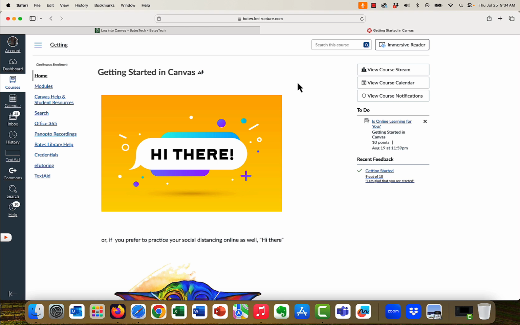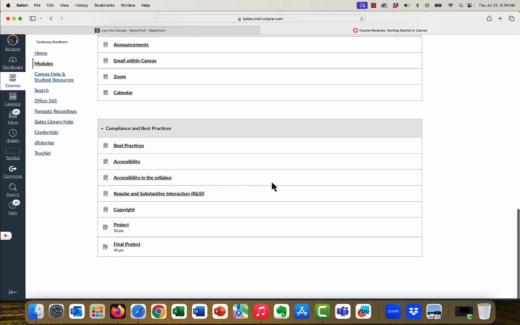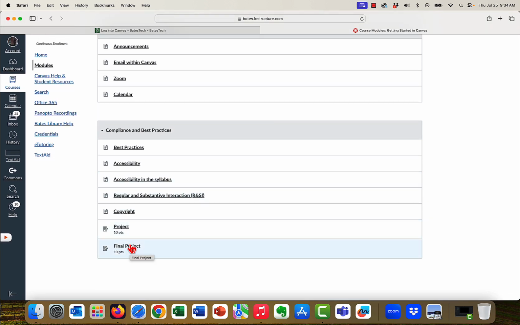We're going to start at the very beginning. Seems obvious, but we're starting at the beginning. So the first thing you want to do is actually go find that assignment. So I'm going to click on Modules and scroll down and find it. I know it's my final project, so it's at the very end.